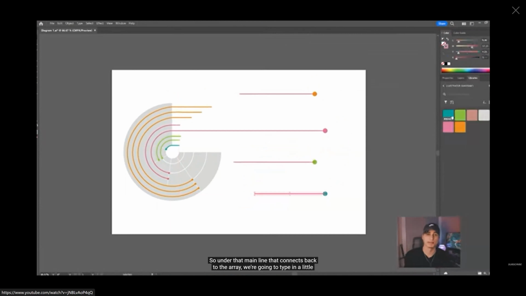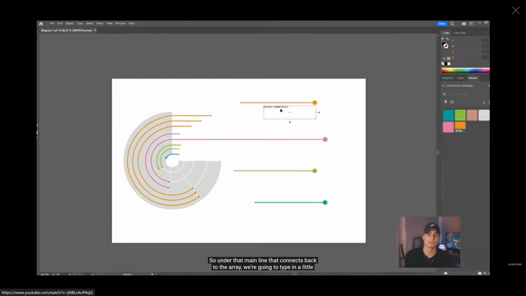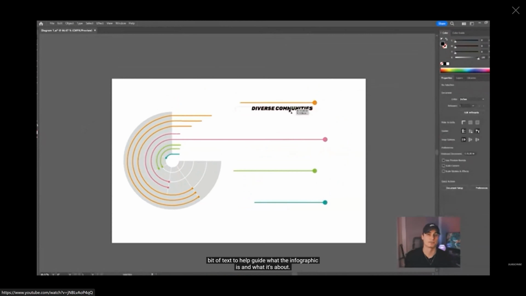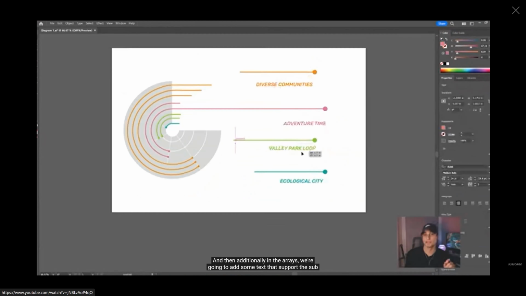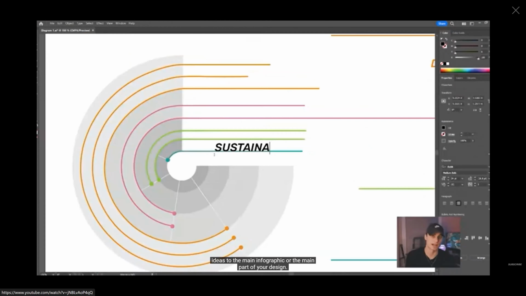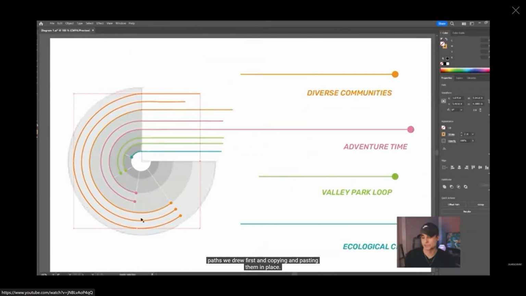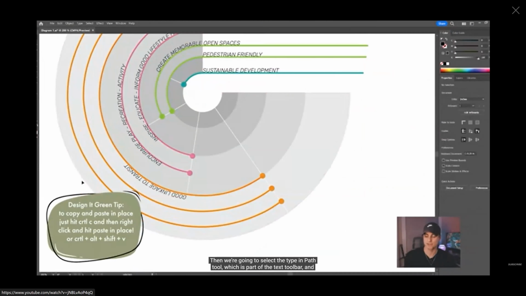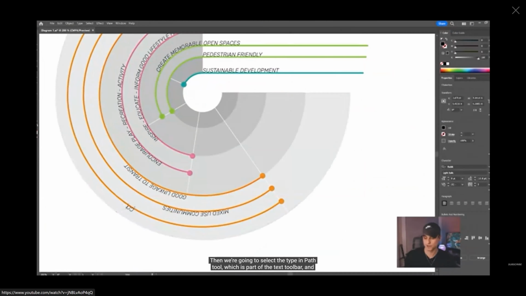So under that main line that connects back to the array, we're going to type in a little bit of text to help guide what the infographic is and what it's about. And then additionally, in the arrays, we're going to add some text that supports the sub-ideas to the main infographic or the main part of your design. So for the text in the arrays, we want to make sure that we're selecting all of our paths we drew first and copying and pasting them in place. Then we're going to select the Type on Path tool, which is part of the text toolbar, and then we can add in our supporting ideas.